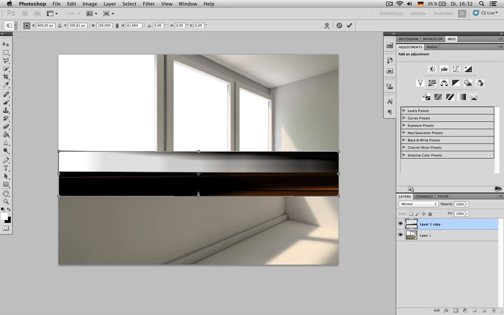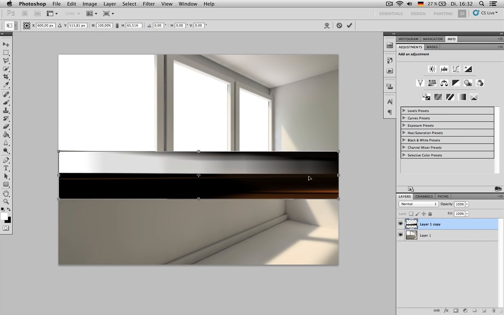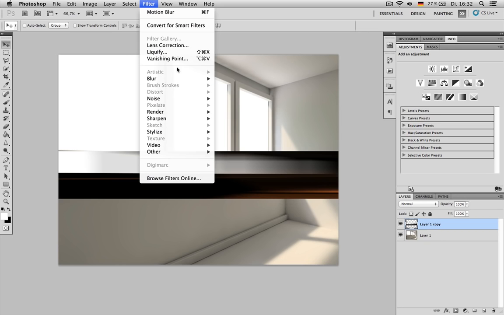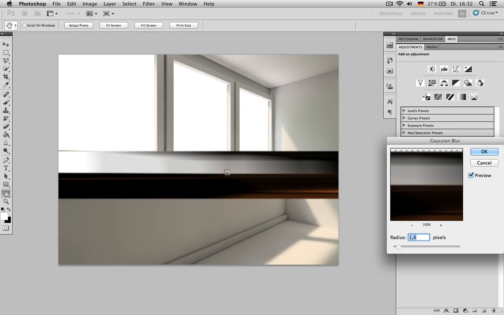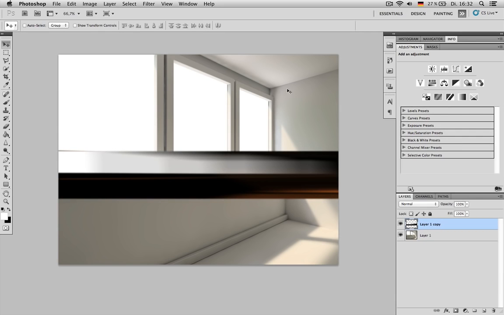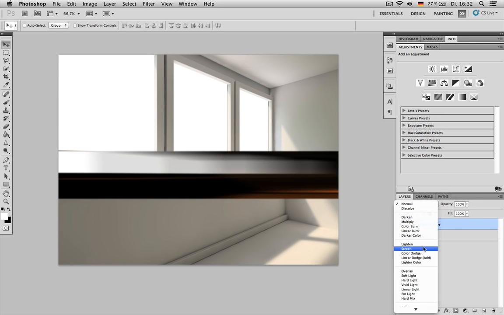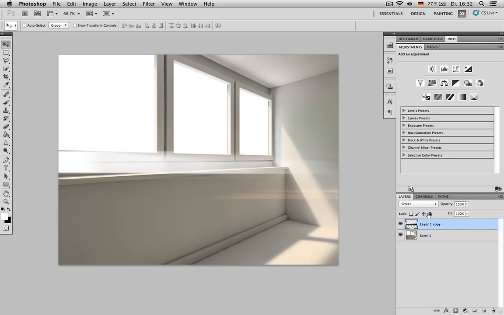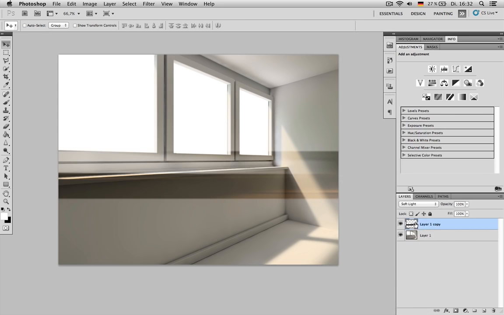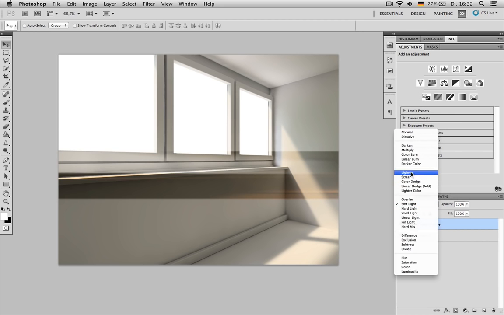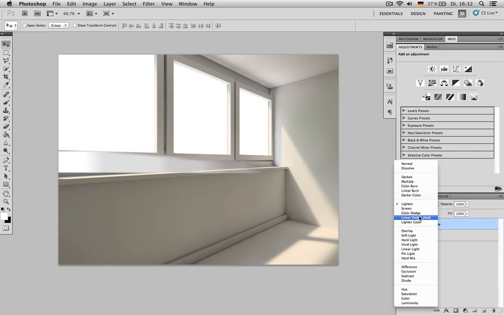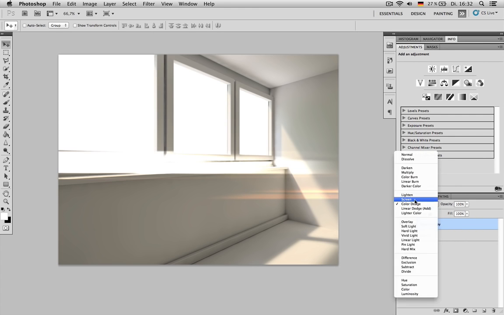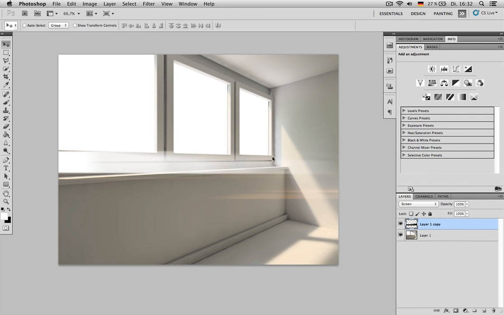So you really want to get that kind of streaked look. Then you put a Gaussian blur on it to avoid that sharp edge here. And you can set it to screen, for example. But I would encourage you to experiment with other things as well, but mostly it's going to be screen.